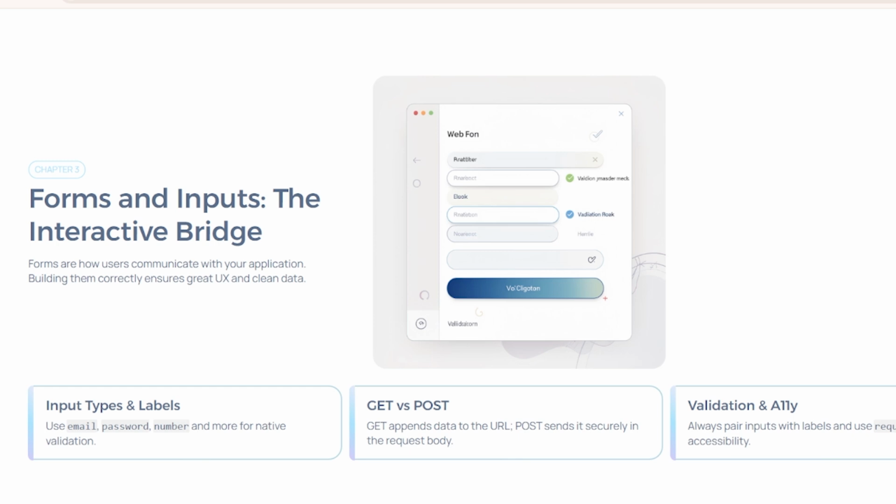And the next one is GET versus POST. GET means sending the data through the URL, used for searching. POST means sending the data securely in the request body, used for login and registration.